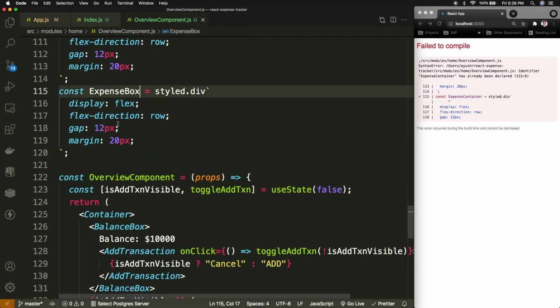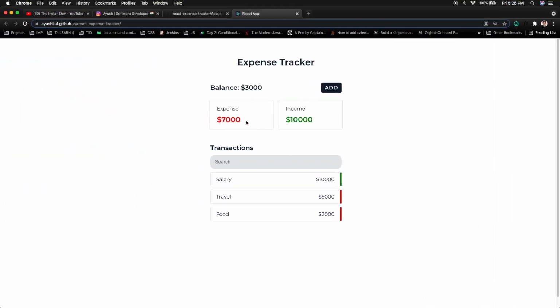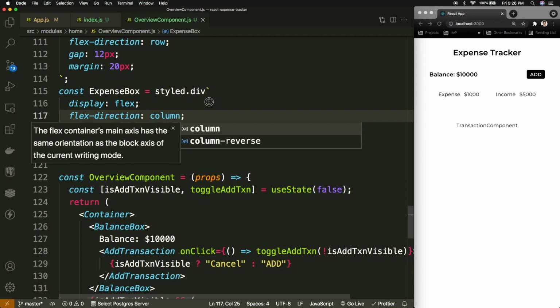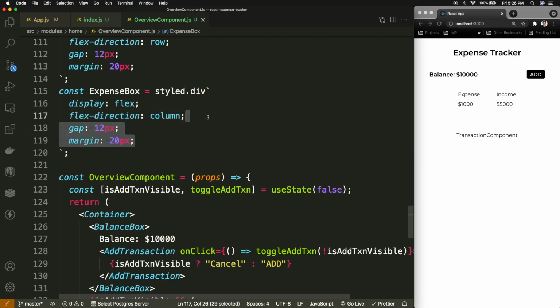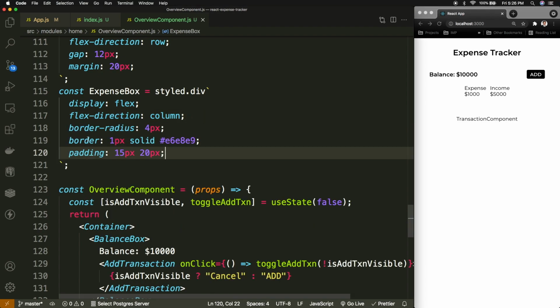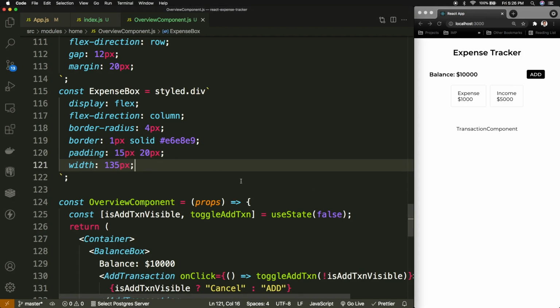So I can replace this like this, and inside the expense box we have the data as rows, so I'll be using the flex direction as column, and I can remove this as of now. And I can provide some more properties like the border radius, the border, and some padding. Then you can see the result is here. And I can fix the width of this as well so that we have equal sized boxes.